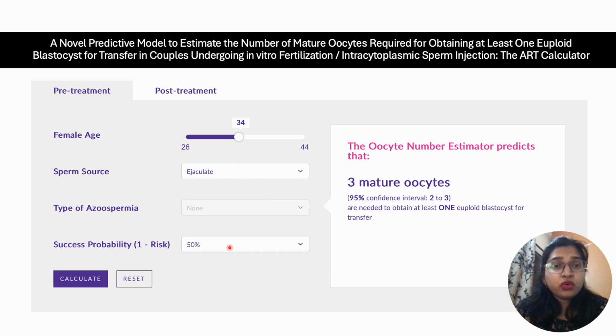See, what we have to do in this, we have to add the female age, we have to add the sperm source, like whether it's an ejaculate or it's a donor sperm, whatever it is. Then if it is azoospermia, what was the type of azoospermia, then success probability. Then, according to the patient age and the sperm source, we will get the number of oocytes required to get one euploid blastocyst.